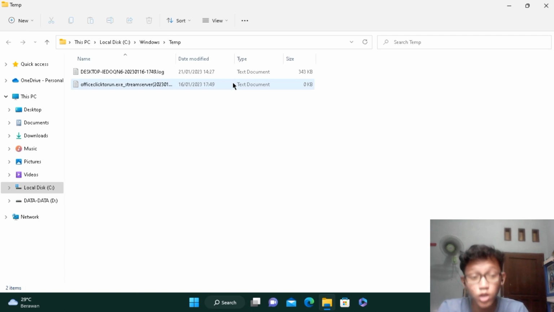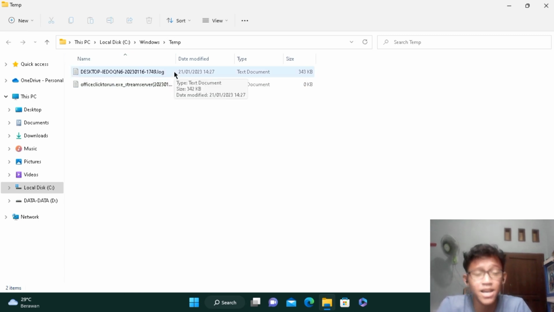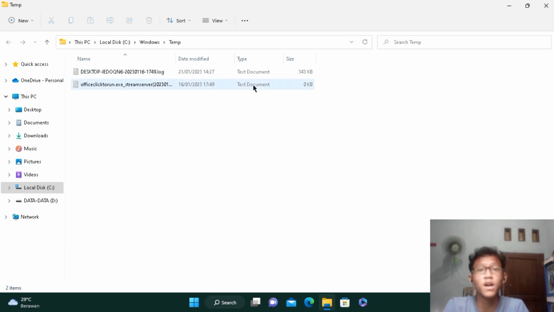On my computer, there are just two files, but on your computer there are many files in this temp folder. All the files are trash. All the files make your computer work slowly, and you should remove them. You should remove all the files.